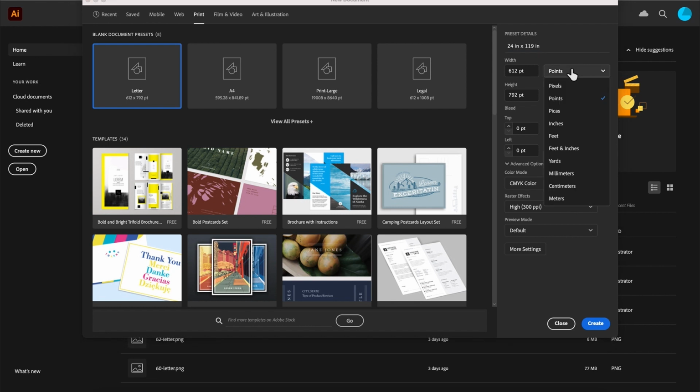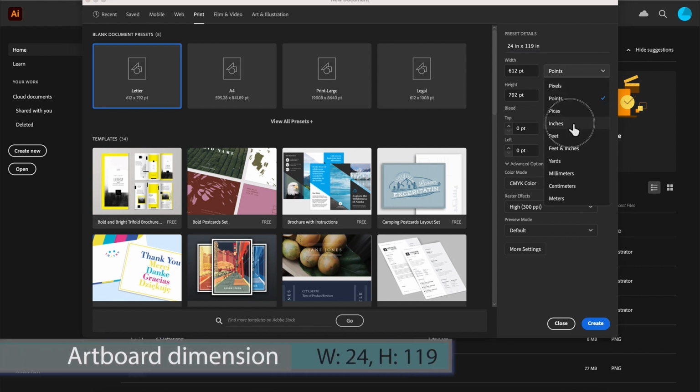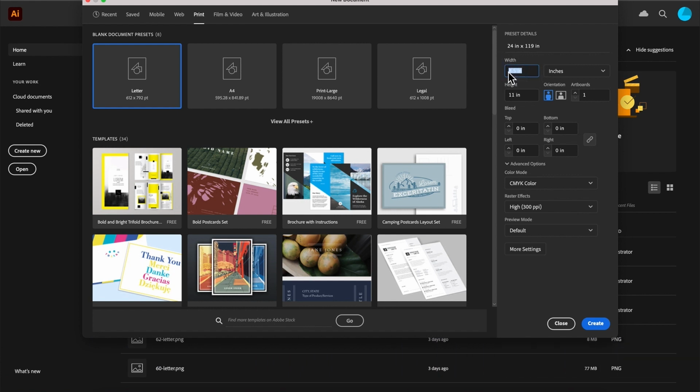And then I'm going to change this to inches, okay? Right there, I'm going to highlight it and type in 24 IN. And I'm going to press the tab key. And then the tab key again and type in 119 IN. After that, I'm going to press the tab key. And I want that portrait, which is perfect.